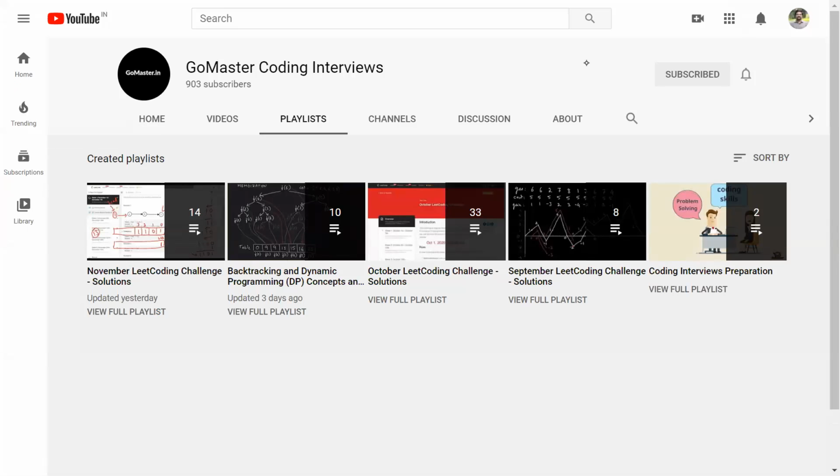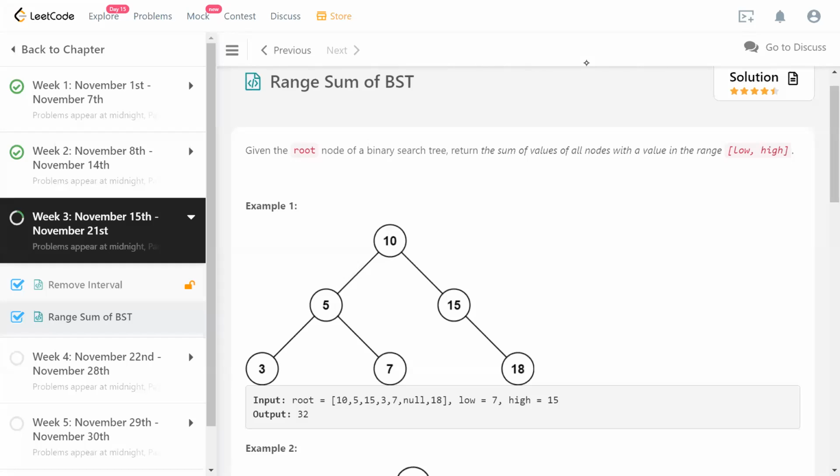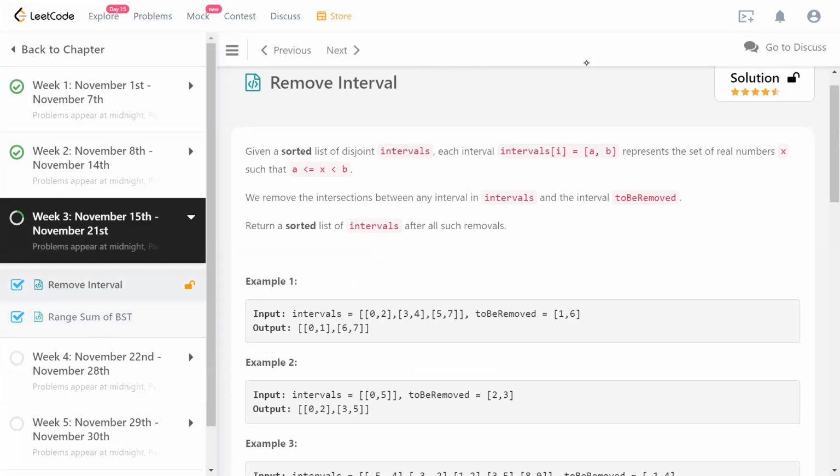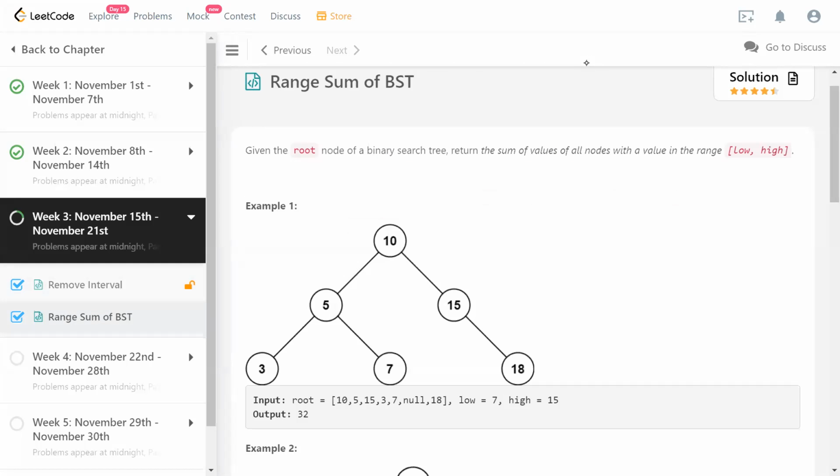Hello, I'm Channa Bankapur. I'm going to discuss my solution to the LeetCode problems, range sum of BST and remove interval. Both of these are today's daily challenge problems on LeetCode. I'm going to solve both of them.